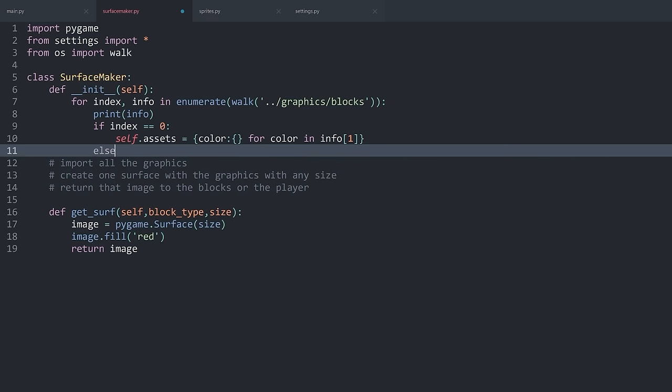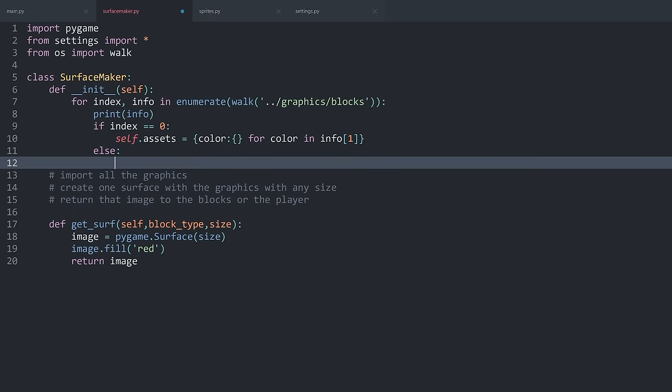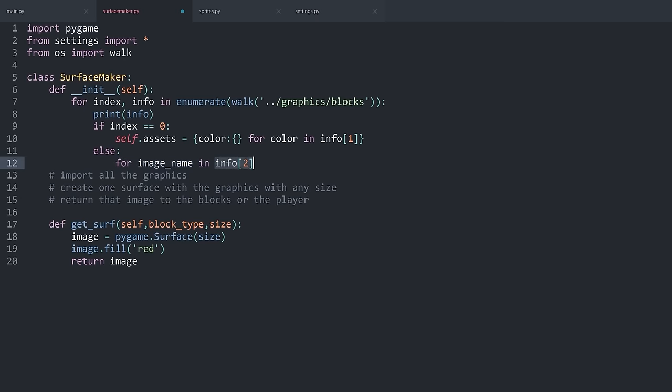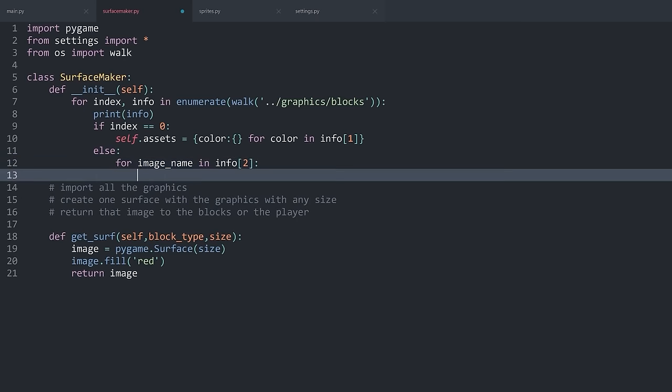If the index is greater than 0, so I can just add an else statement, I want to go for image name in info and 2. So info 2 are going to be all of the names of our files. And this is what I want to look through. And now I want to create a full path. So this could, for example, be the full path to the top left inside of the blue folder, or the top part or the right part.